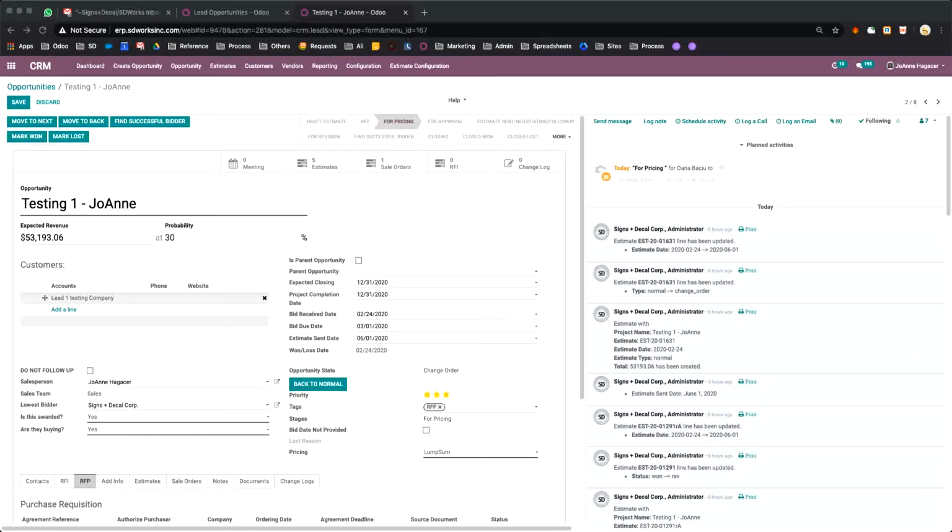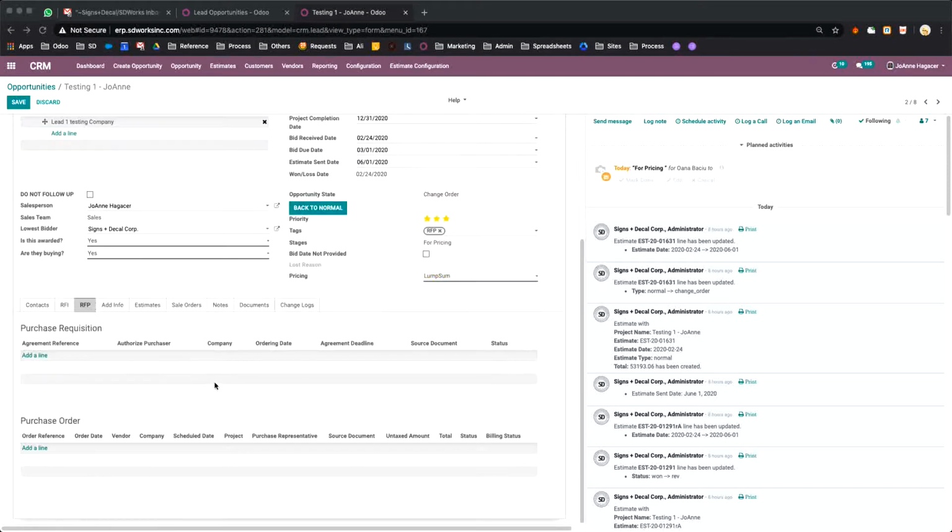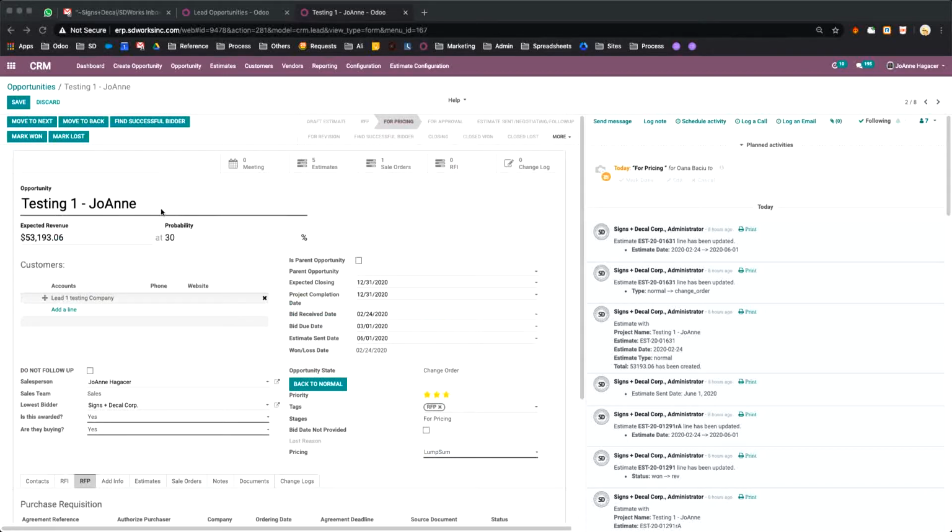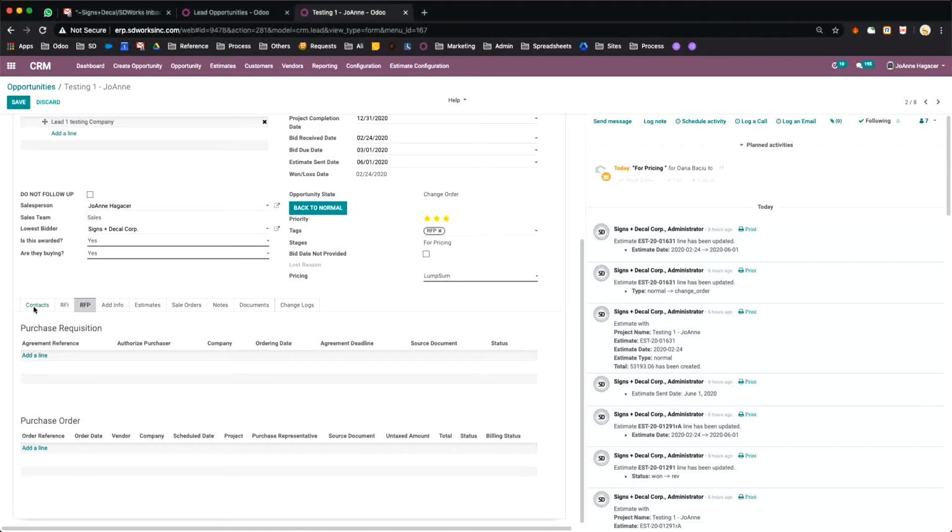For example, we're going to send an RFP to a vendor to check on how much each sign would cost before we price an estimate. So let's just say we're going to use this testing one opportunity. You should go to the RFP tab and then add a line for purchase requisition.